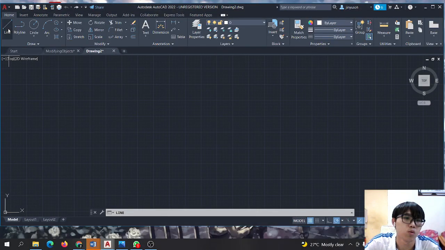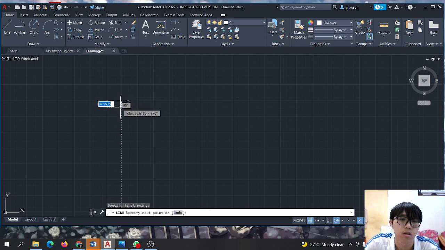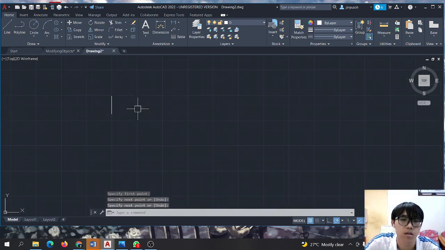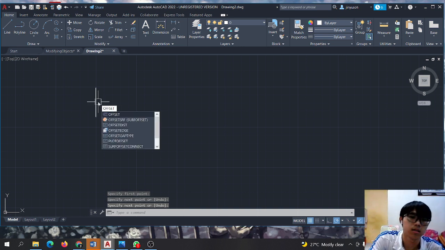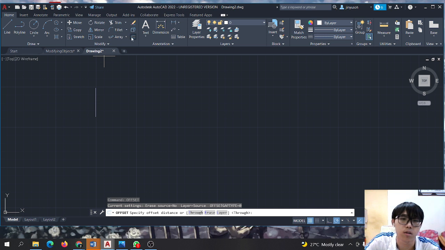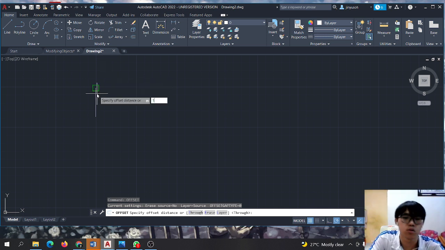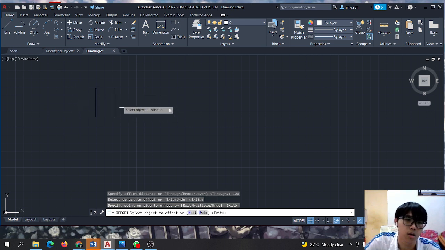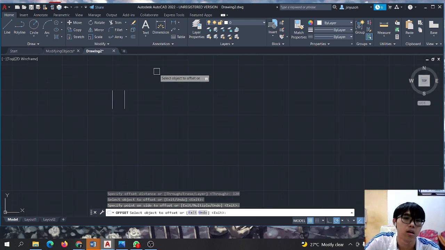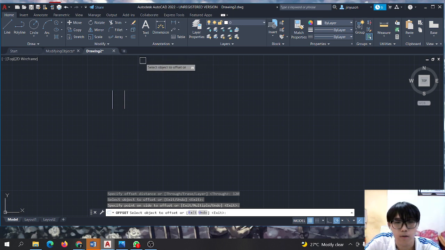Okay, we need to draw a line first and use the function offset. Just type it or you can click here. Offset and choose the distance you want. Select object. Okay, see like this. And that's the function offset.